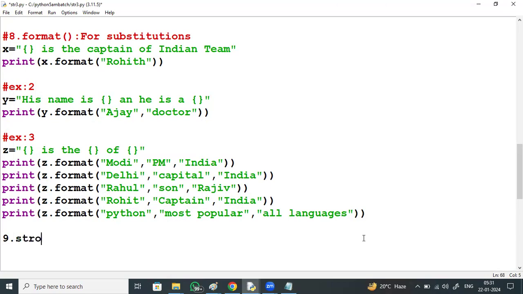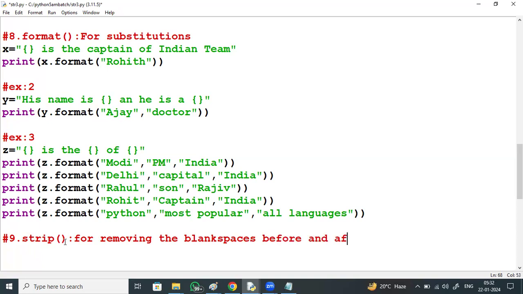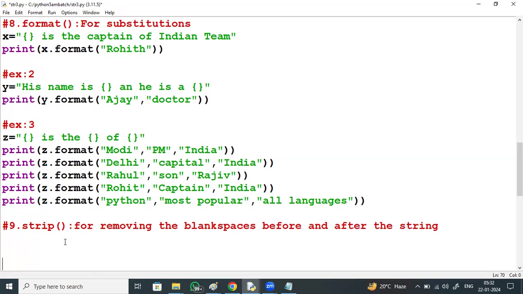We have a method called the strip method, for removing the blank spaces before and after the string.